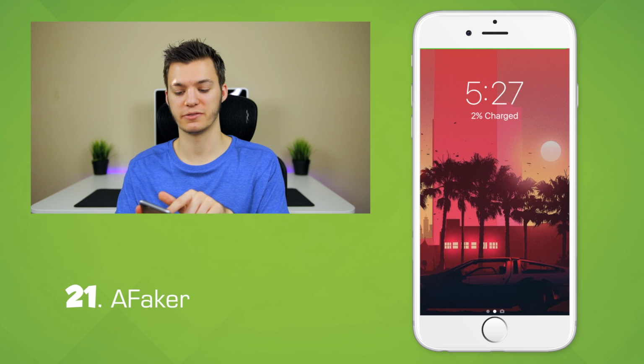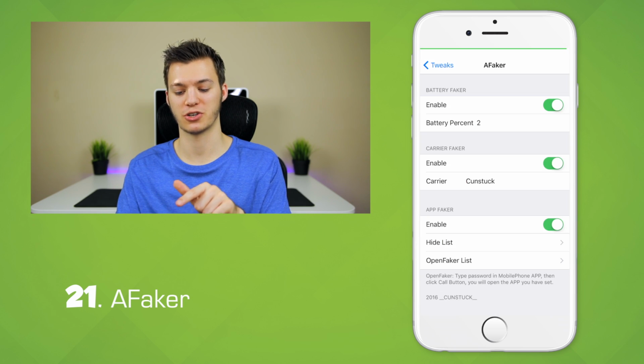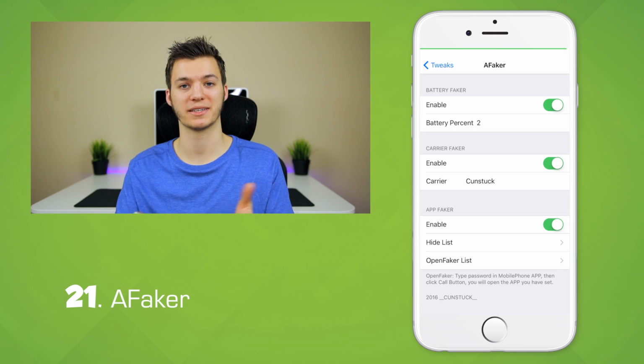Since you can't see my status bar, I just want to prove that the 2% is working and it's actually faking it. So as you can see there, it says 2% charge. So it even works when you have your phone plugged in, which is pretty cool.